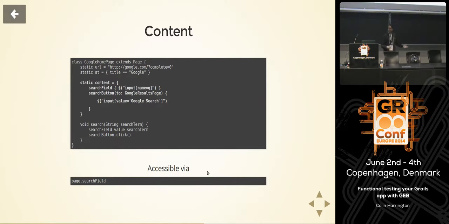CSS selector. Pretty straightforward. And then the search button, we're verifying that the search button brings you to the Google results page. And the selector for this is input where the value is Google search. So then we can access the search field just by going page.search field.